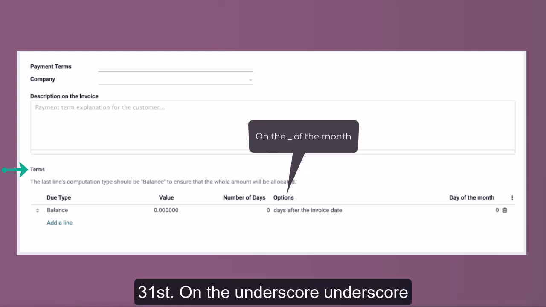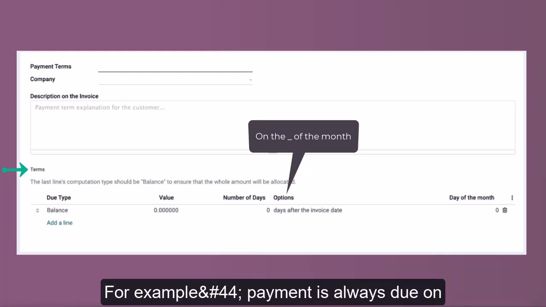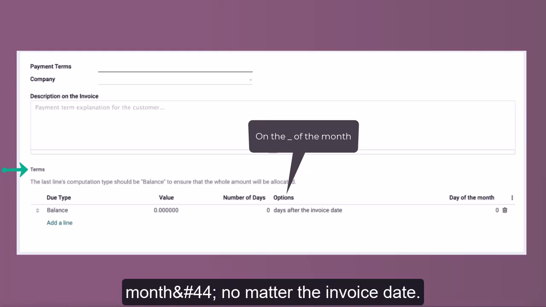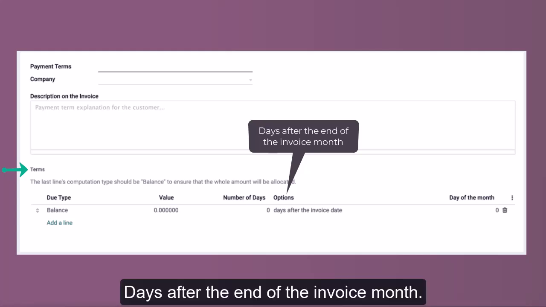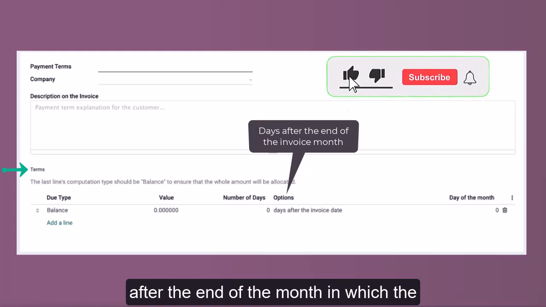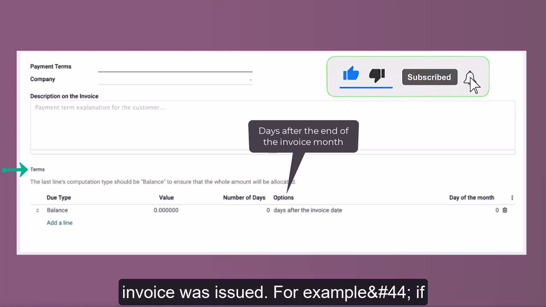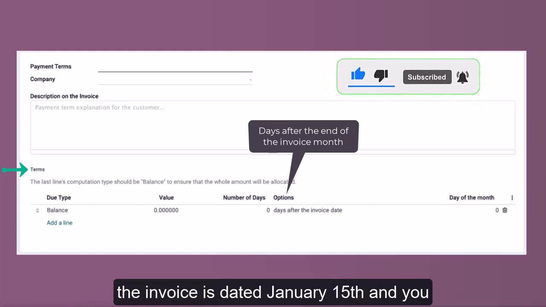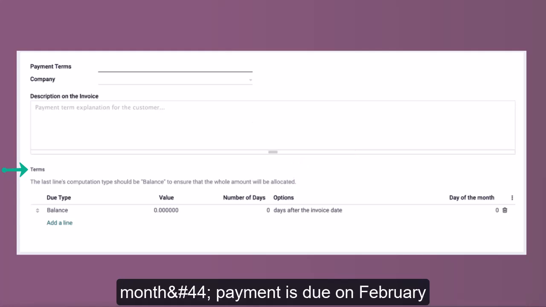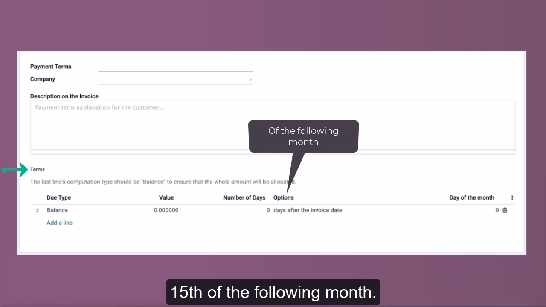On the blank of the month: set a specific day of the month for payment. For example, payment is always due on the 1st, 15th, or 30th of the month, no matter the invoice date. Days after the end of the invoice month: payment is due a certain number of days after the end of the month in which the invoice was issued. For example, if the invoice is dated January 15th and you set 15 days after the end of the invoice month, payment is due on February 15th of the following month.